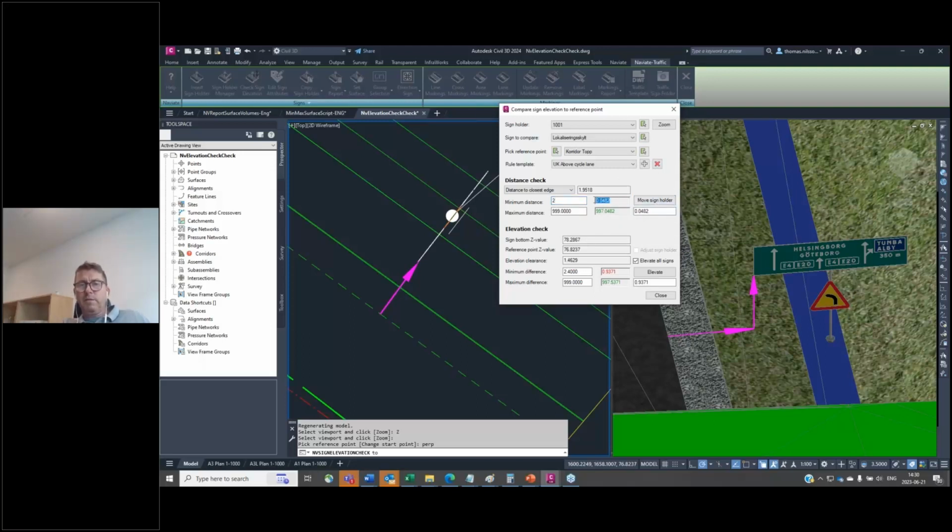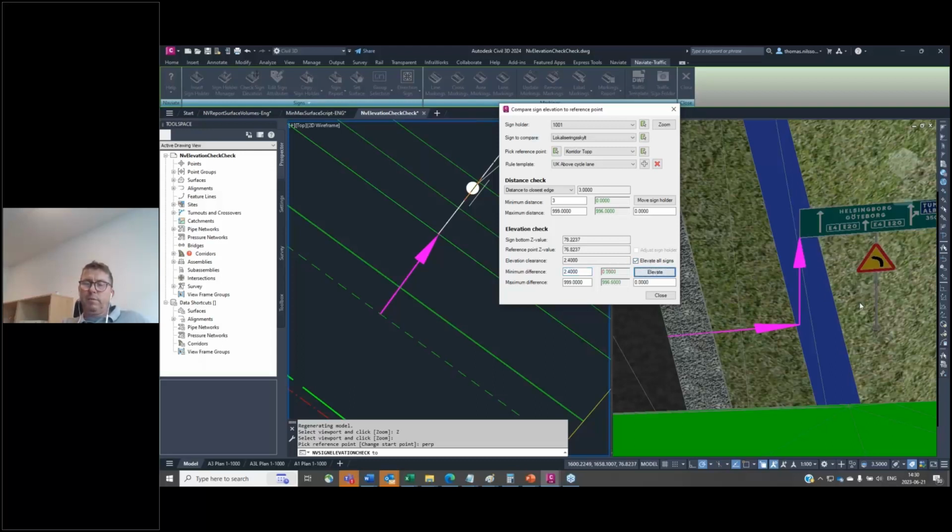So we're displaying 48 millimeters, too small. Let's say 3 meters instead. So let's see this one moving. So it's moved out from the road. We still don't fulfill the elevation. So this is the elevation check, minimum 2.4. We need to elevate all signs, elevate, and it's moved up, and now it's according to the rules.